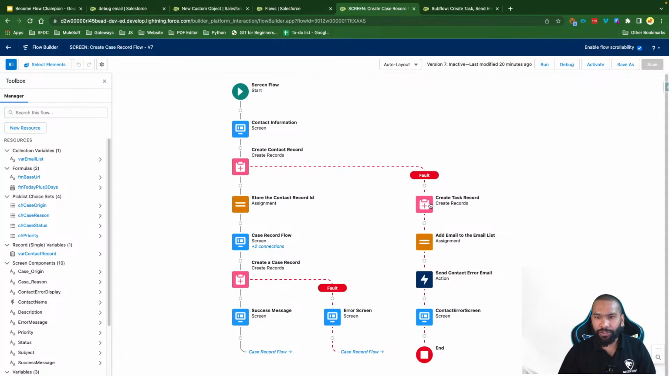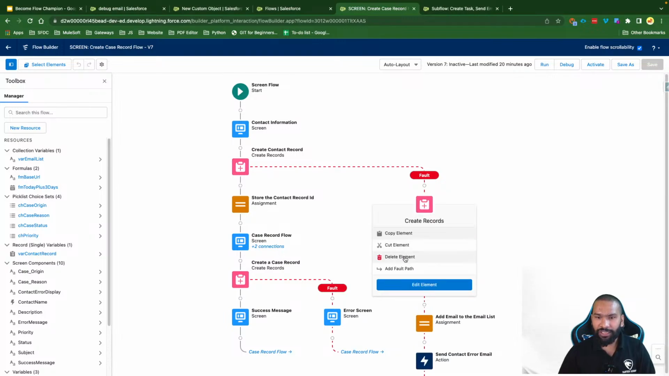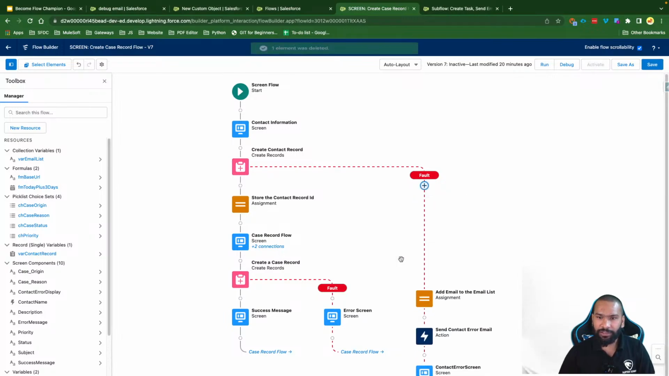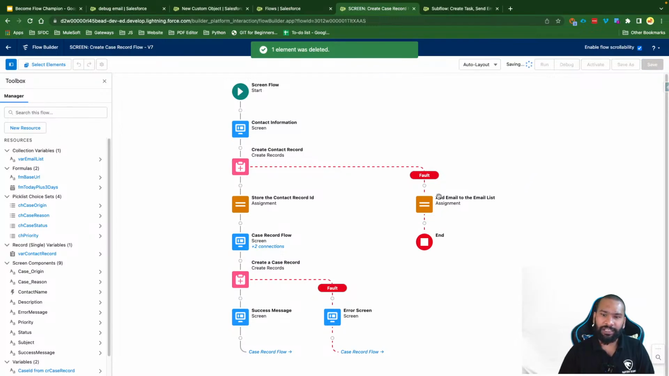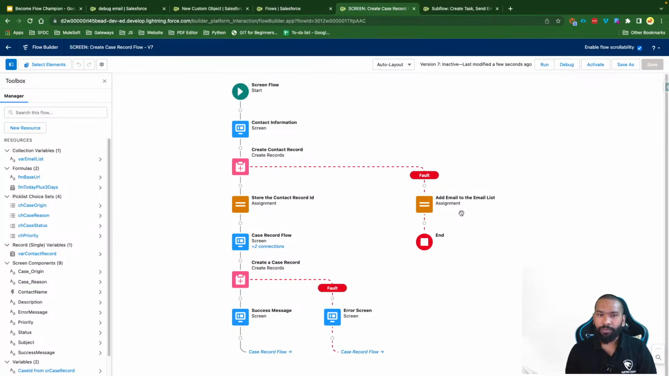So we are not going to use this create task anymore. So let's click on this element and delete. Similarly, we are not going to use this screen. So let's delete. Also the send email as well. We definitely need this assignment because we have to pass some collection variable, okay, to the emails. But before we do that, there are again couple of questions in the chat.